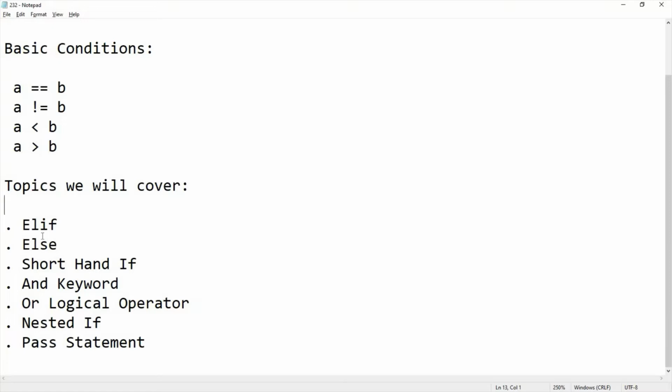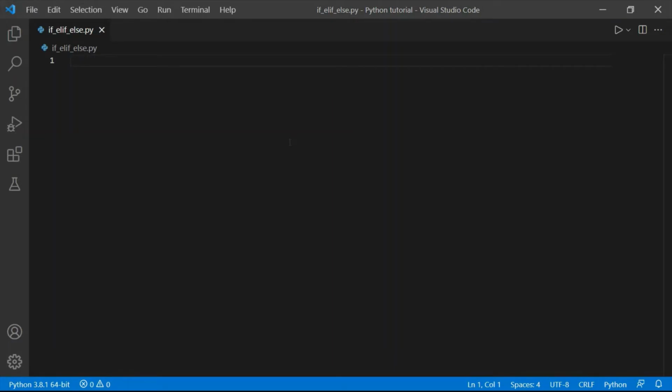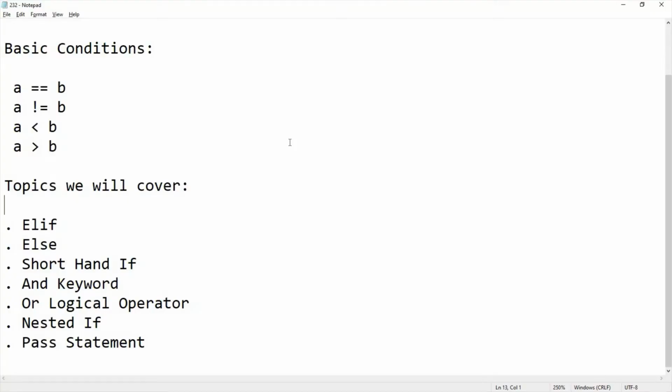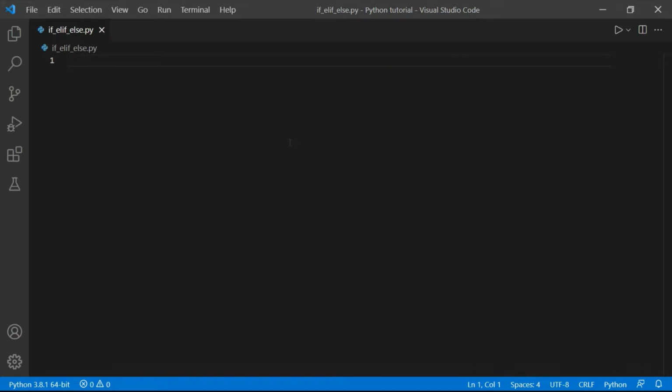Elif, else, and shorthand if, and keywords or logical operators, nested if, pass statements. So let's start the tutorial as fast as possible. Very basic, we will create an if condition. Let us take a variable a, whose value we will give as 7, and a variable b, whose value we will give as 14.